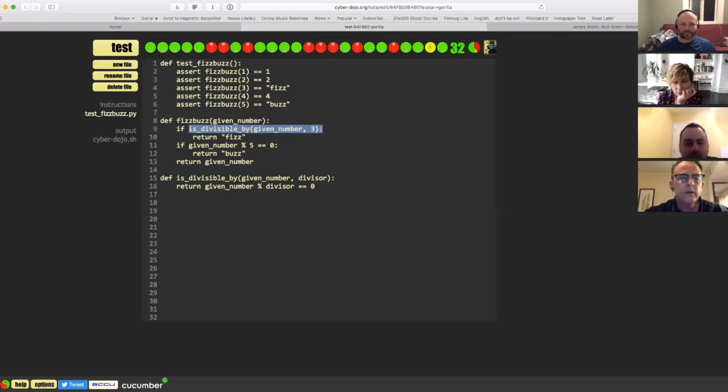Wait, who's navigating now? Who just had the keyboard? Yeah, you have the keyboard, but you're also navigating. Dave, your brain is a little too active for the role that you have. Do you want to not have the keyboard and talk someone else through it? No, I want to do it all and be right.